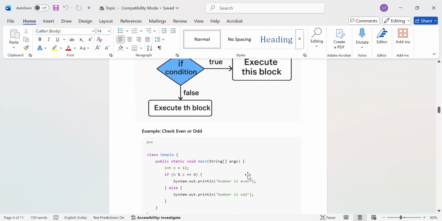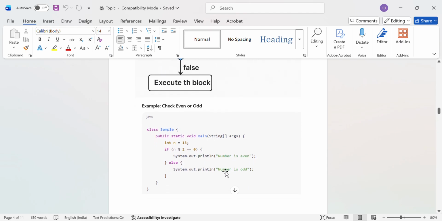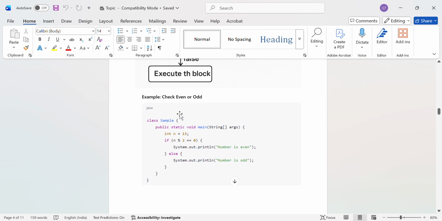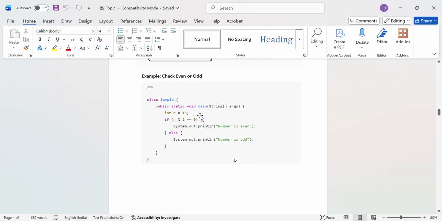So for better understanding, I also have one program here. Here we have to check whether a number is even or odd. I know a lot of people know about even and odd numbers, but again I'm explaining what it is. Any number which is divisible by 2 is known as an even number, and if it is not divisible by 2, we call it an odd number. And here we have one example, 13.